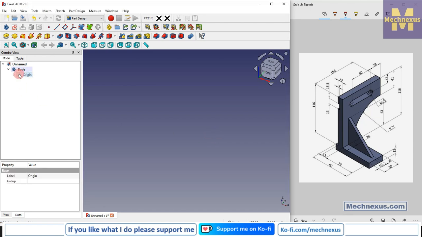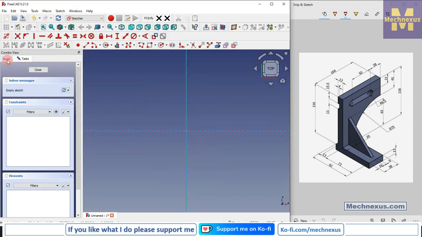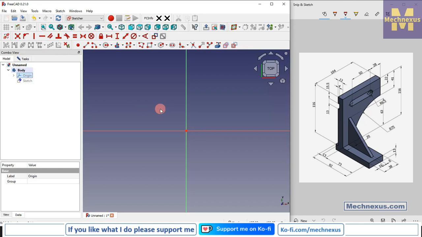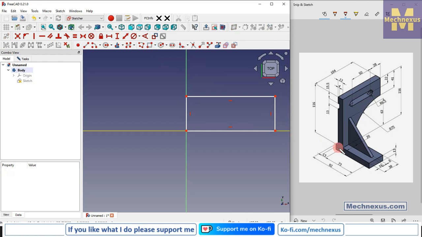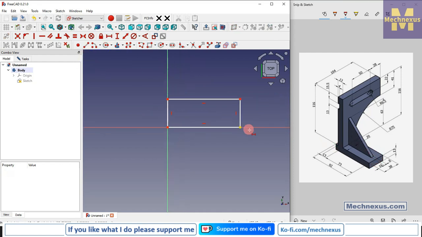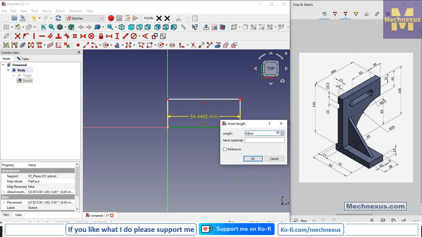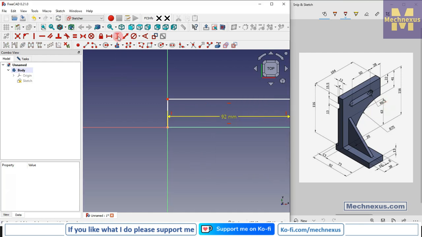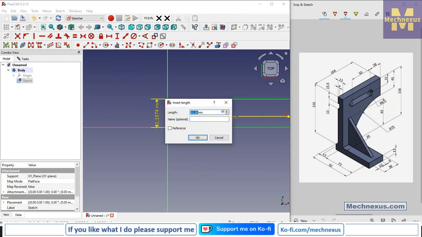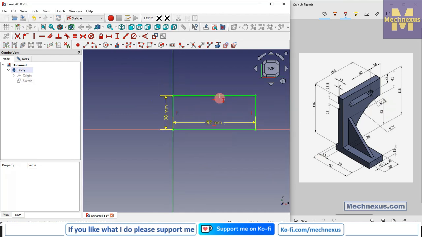First, on the origin, we will select this top plane and click on the sketch. We will go to the model tab and hide the origin plane. Now the first thing we will do is create a base rectangular profile, and now we will constrain it with a dimension. This is 92, and vertical is 38. Our sketch is fully constrained.